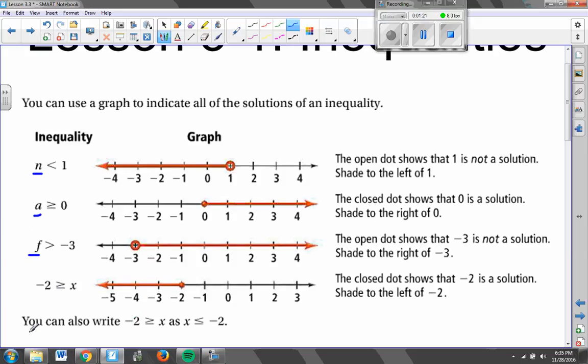Okay, so as you can see, please write this down, that we can write -2 greater than or equal to x as x is less than or equal to -2. Just flip the whole thing around and write it that way.